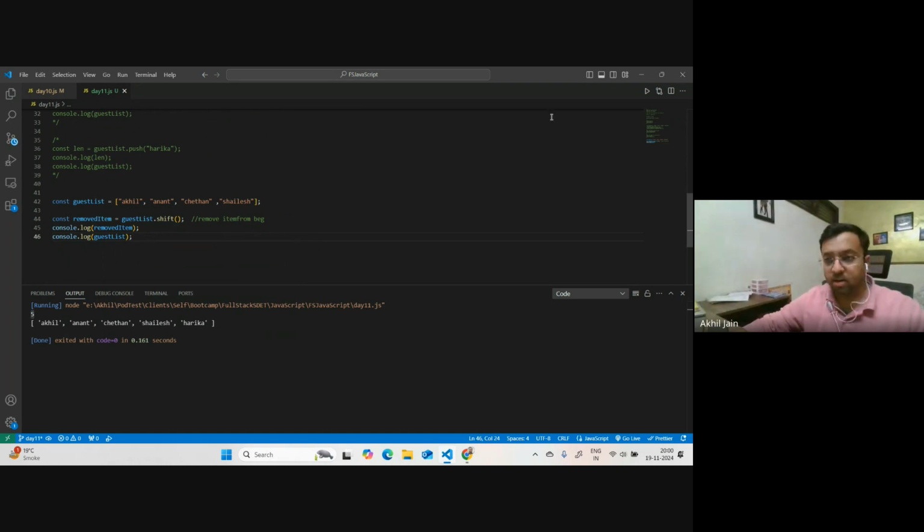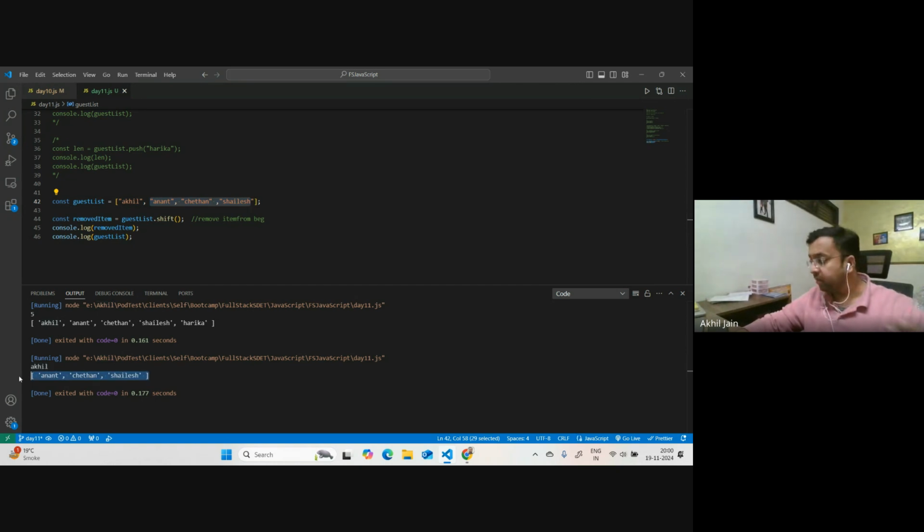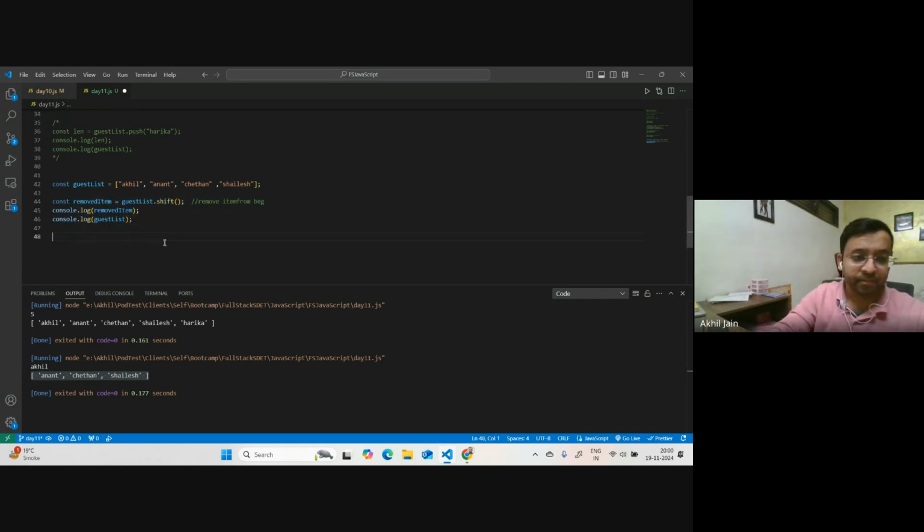Yeah. Let's run this. You see, I got Akhil from there. It removed the first item, and these are the remaining items in the array. So it modified the array, right? Similarly, if I do guestList.unshift, which is to add the item, right?